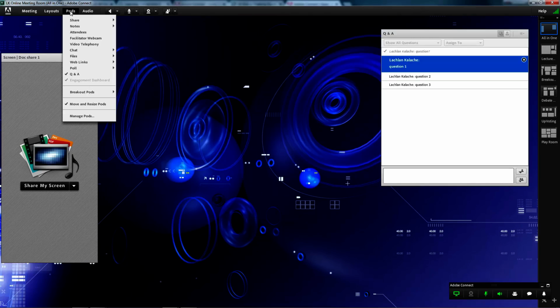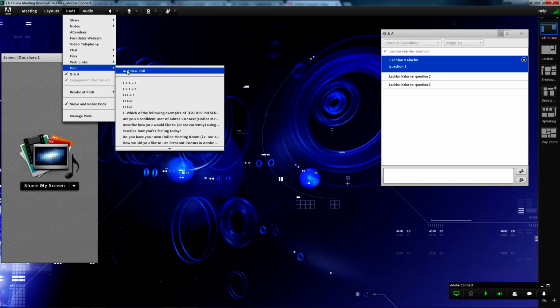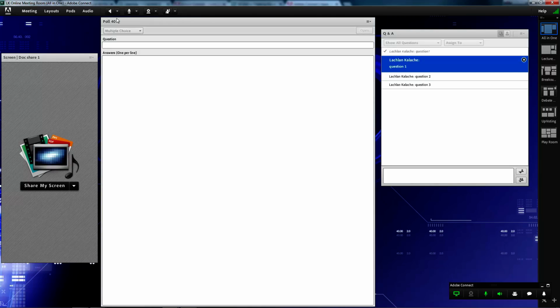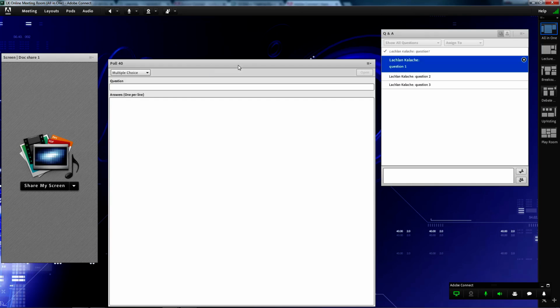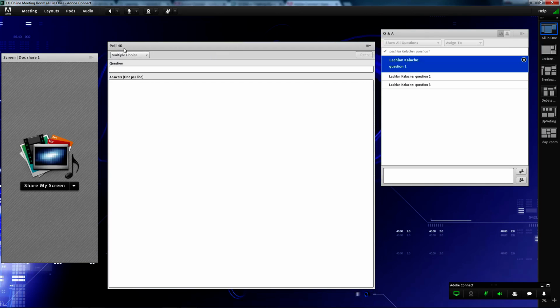You go up to the pods menu, go down to poll, add a new poll, and at that point you start customizing it. So at this point I can click on the title twice and change it to whatever I want to call the poll. I need to decide whether I want to use multiple choice, multiple answer, which is just multiple choice but with a number of options that people can select.